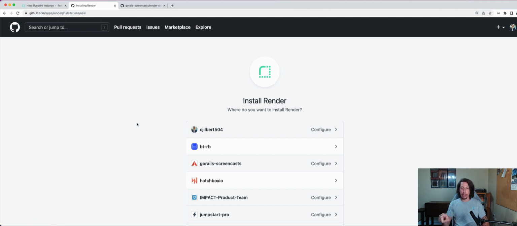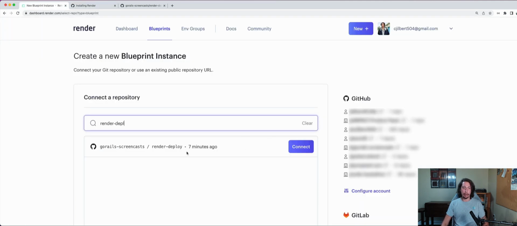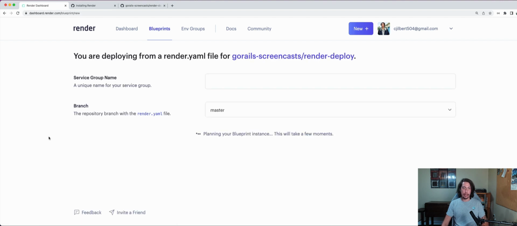Now, when you go inside of here, you can pick just that one repository, or you can choose to grant Render access to all of the repositories in that organization. I just did the one, the render deploy repository that we just created, but you can feel free to choose all or just one or a few, whatever repositories you would like to do for Render. And then once you've done that, you can come back here and search for your repository again. You should see it. So we'll go ahead and hit connect.